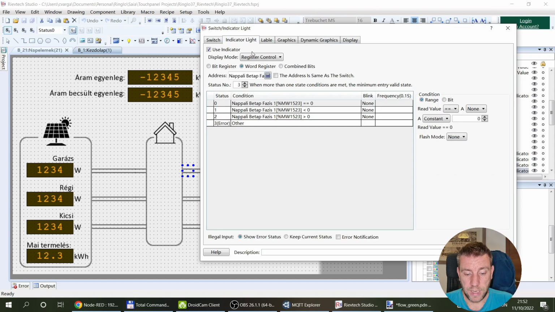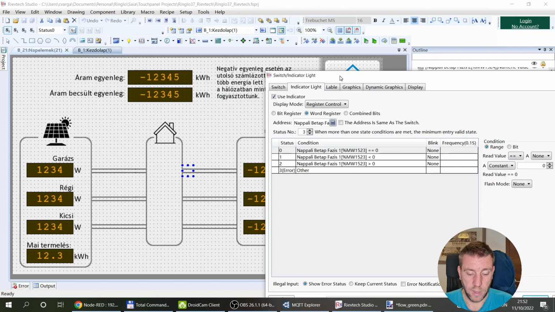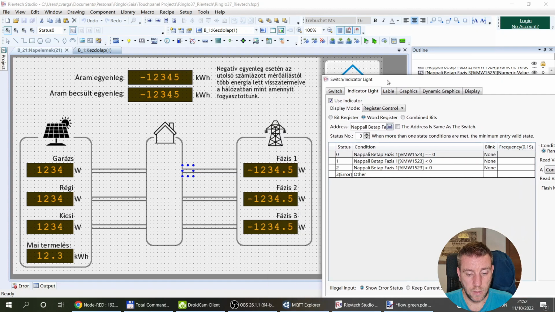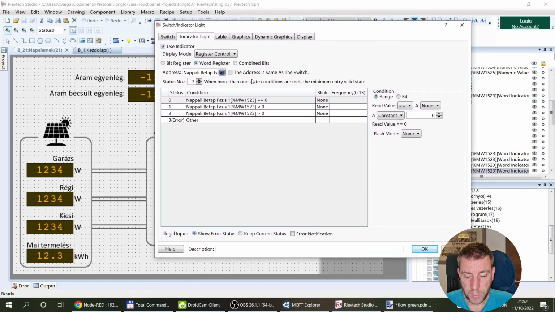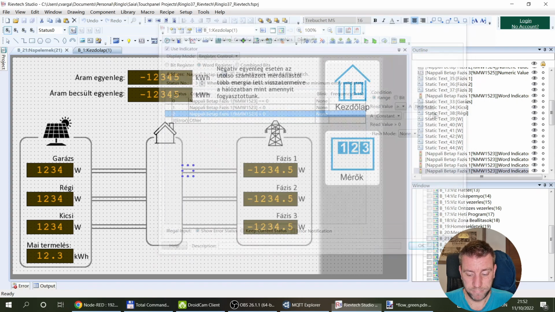And in the configuration, I could say that, for example, this one is looking at the phase 1 power going in and out, and so it's looking at the register for that. And if the value is 0, then that's status 0, so that's the stationary icon. If the value is less than 0, then it's the green arrows, because then I'm feeding into the grid. And if it's more than 0, then I'm using electricity, so it's the red arrows going into the house. And that's it. Very simple.